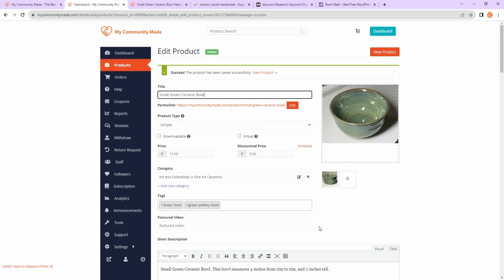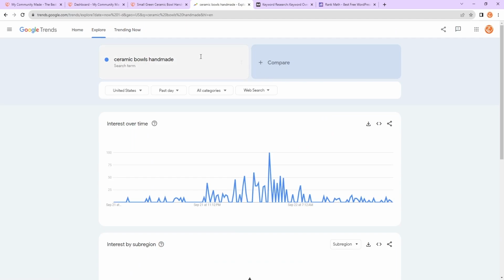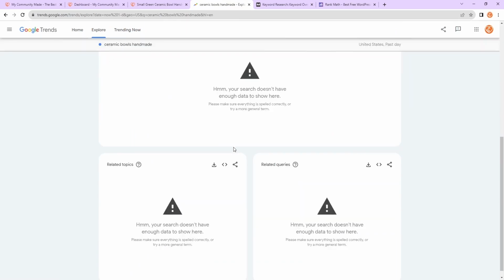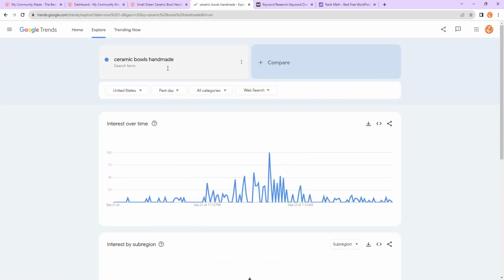focus keyword that you've selected is, I've got some tools here that I've looked for ahead of time. One of these is called Google Trends. Here I have the keyword ceramic bowls handmade, and you can see how well that's been doing. It gets some interest. You know, in September it was viewed a whopping 44 times, 100 times.